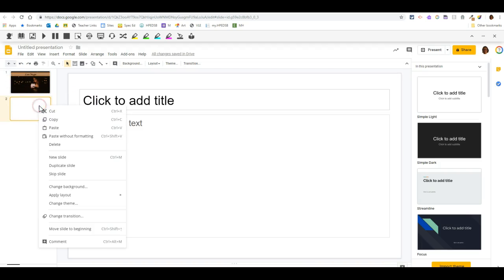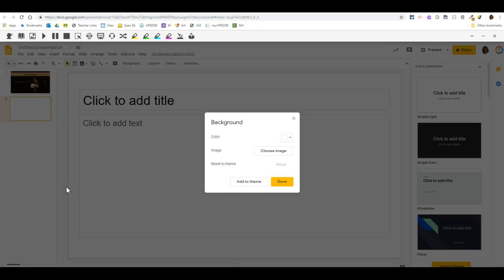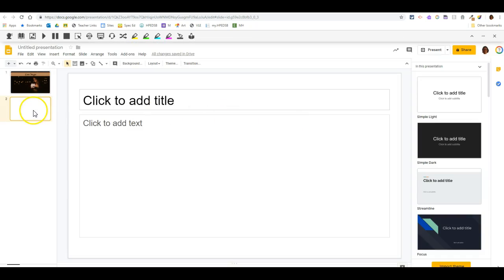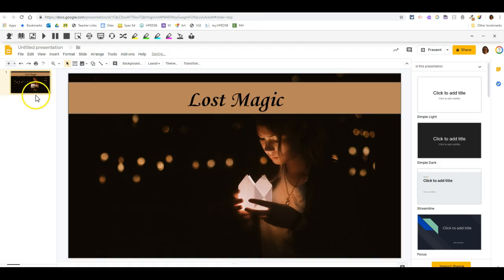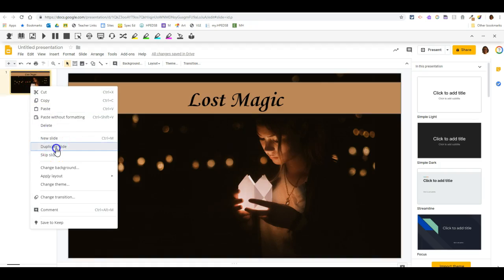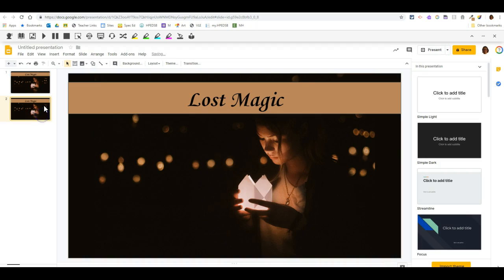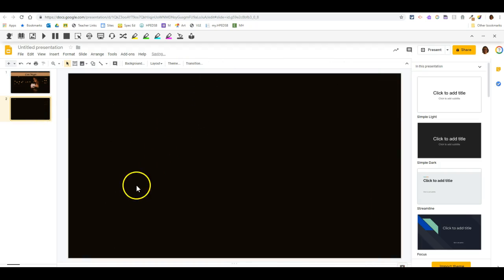I'm going to change the color of the background, except I need to have that color from before. So I might just instead get rid of this one and just right click and duplicate the slide so I already have the proper color for the background. I'm going to get rid of this, get rid of the picture, and there we go. I'm going to put in my text box.